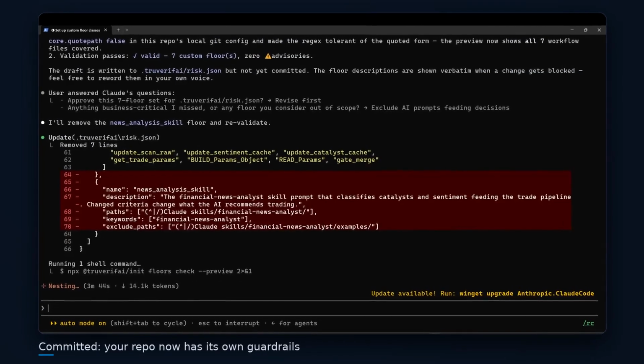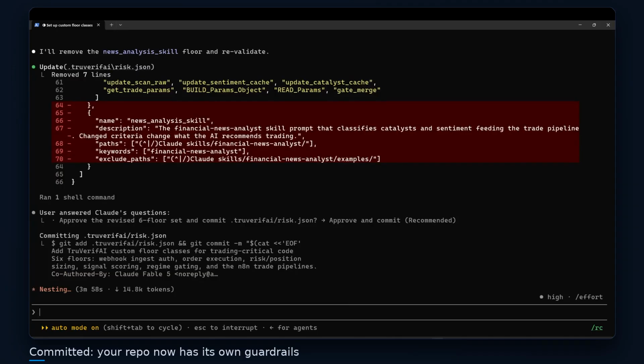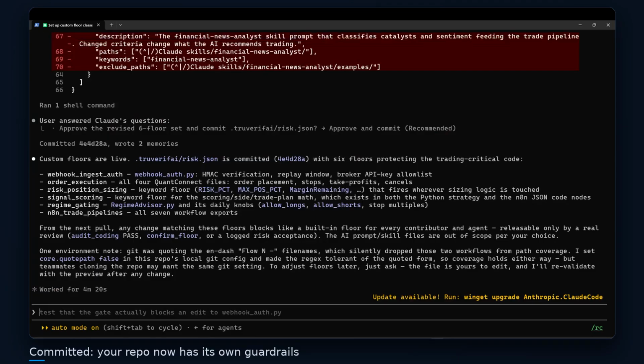It commits, and from this moment, your repository has guardrails no generic tool could have written, and your code stays yours. The risk classification and these floors live entirely on your machine. We never store your code, and we never train on it.